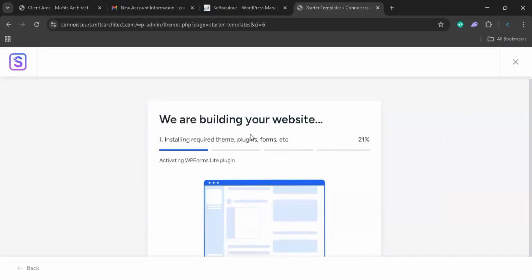Then we have the contact form. This is on the contact us page where users can fill a form. Maybe they want to pass across any information. Then the page builder Elementor, which we already installed.